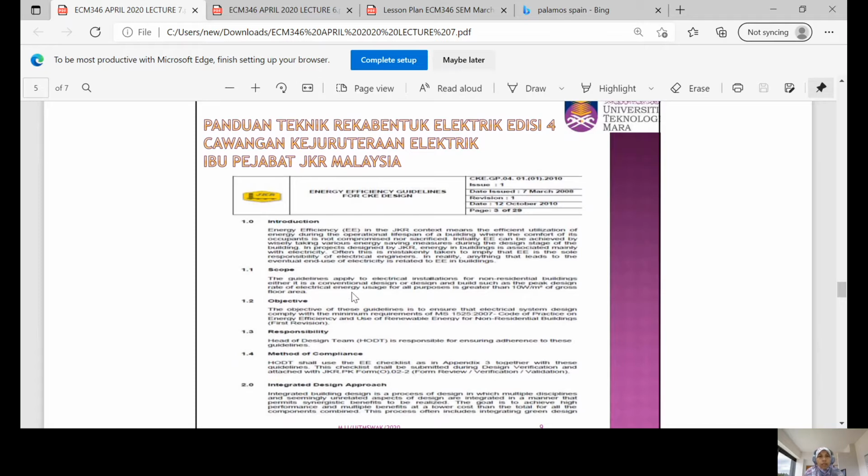So the scope, the guideline applies to electrical installation for non-residential buildings, whether conventional buildings. That one is for JKR. But if you want to install in your private building, you may do that. All right, so the other thing you may read.